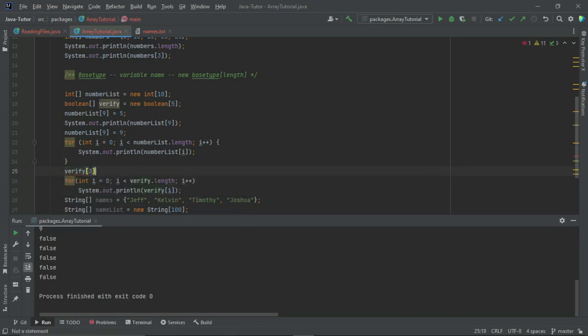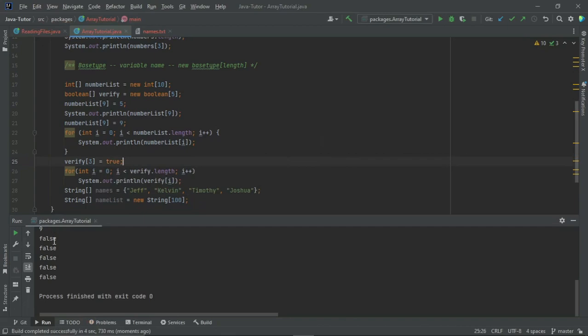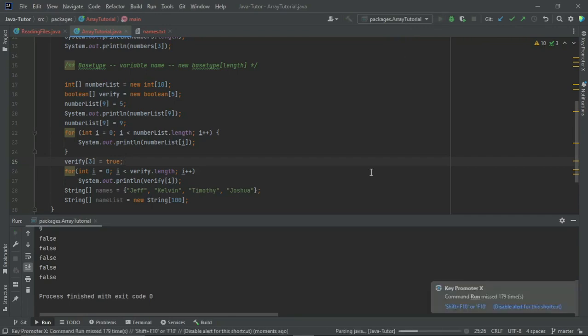We might say verify[3] equals true. So you see that this time around, though we had false at first when we printed, because we've assigned the value of the third index to true, one of these will be true, and that's going to be this one right here, because this is the third index, which is the fourth item. So I run the program.